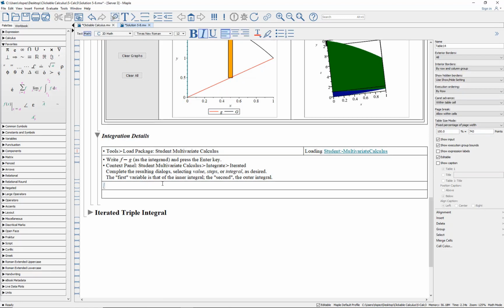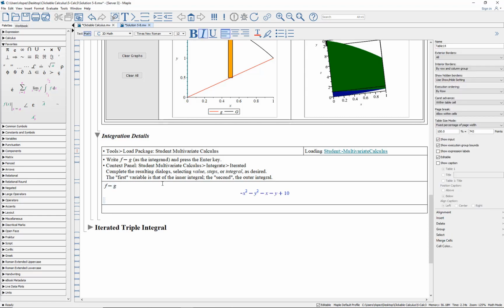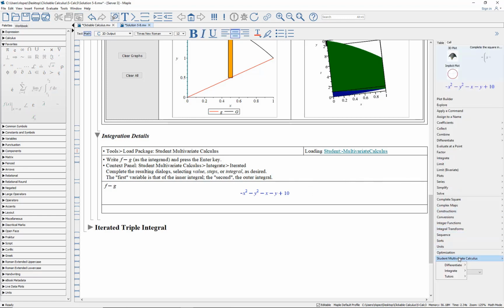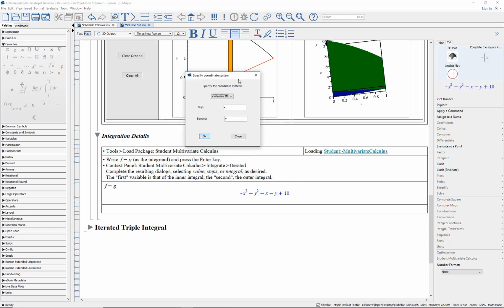So the integrand for the double integral is going to be f minus g. We go over here to Student Multivariate Calculus. We have Integrate, Iterated. And we have a pop-up that lets us give the variables of integration. So we're going to integrate y first. We're going to do a dy integral, and then we're going to do x second.